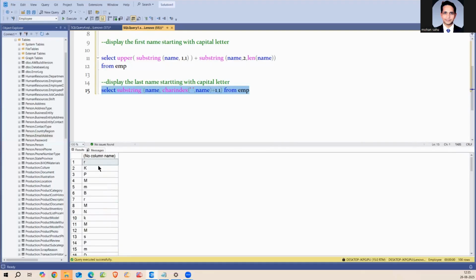Right, so here we have got the first letter of the last name. How have we done it? This is the string which we want to select, with CHARINDEX we have found the position of the space. After the space, our last name is starting, so that's why I have put +1, and we want to select only one character, that's why we have put 1. So we have got this one.